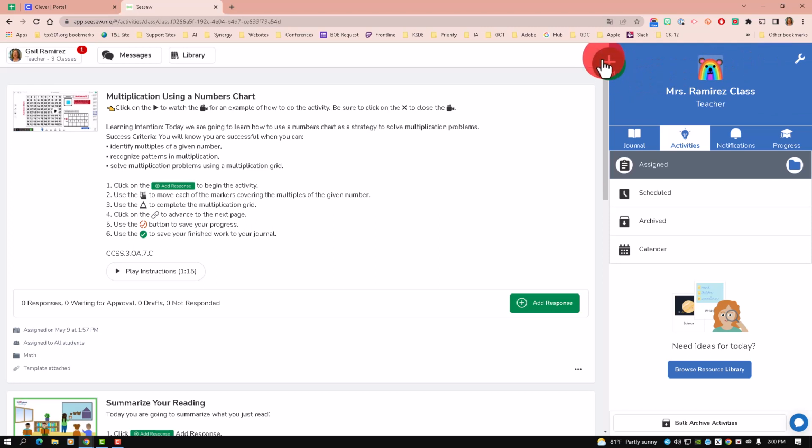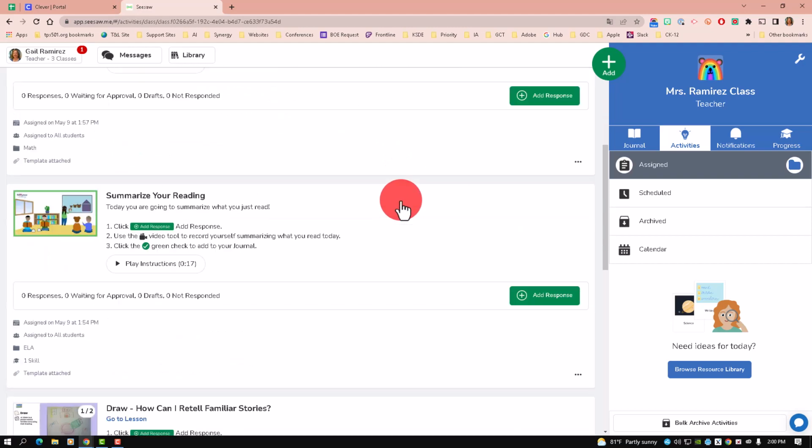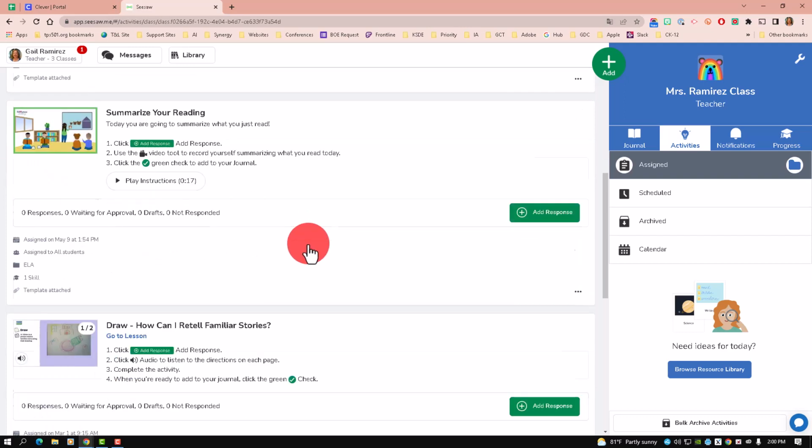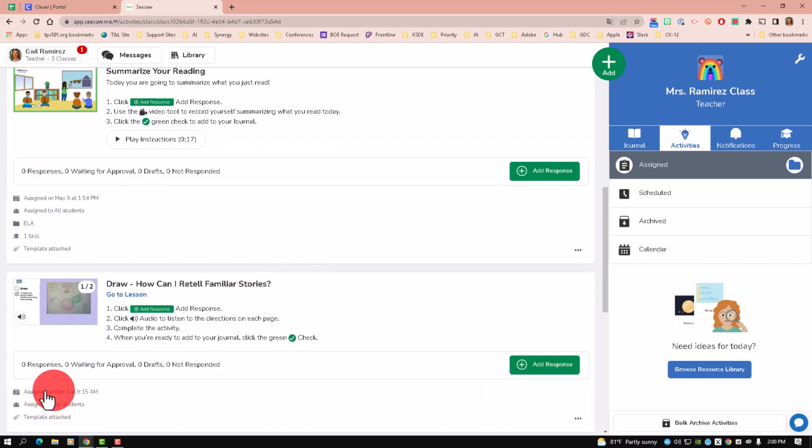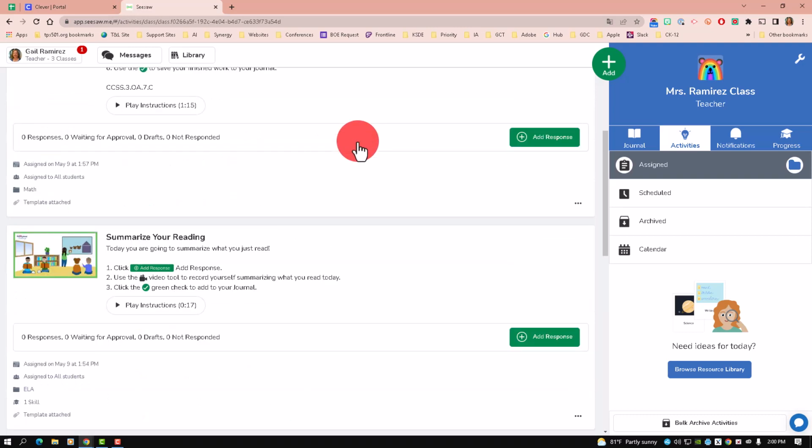And now we're going to click on this plus sign again. But before we do, look what's out here. This didn't used to have all this in here. Here, because I assigned it to the class, here are multiplication using a numbers chart. Here's the summarize my reading. Okay, and you can see both were just assigned May 9th. Here's one I assigned March 1st. So these two I just did.